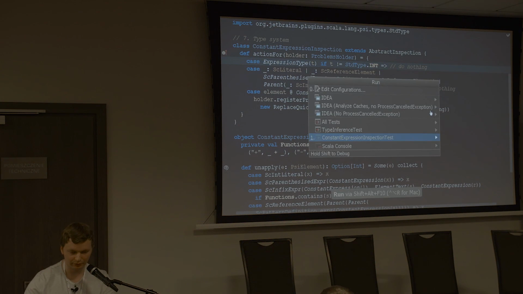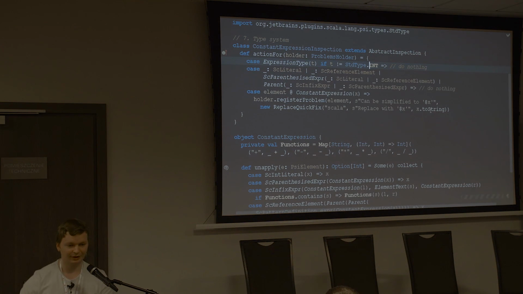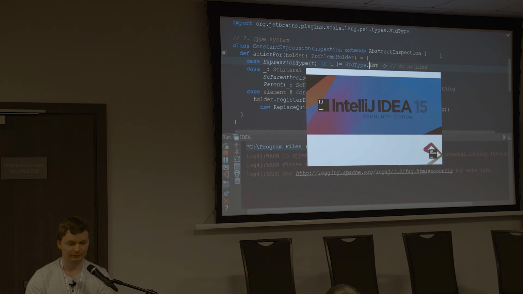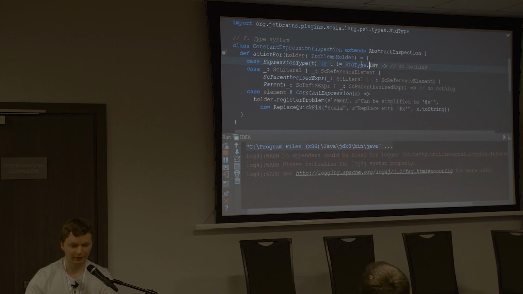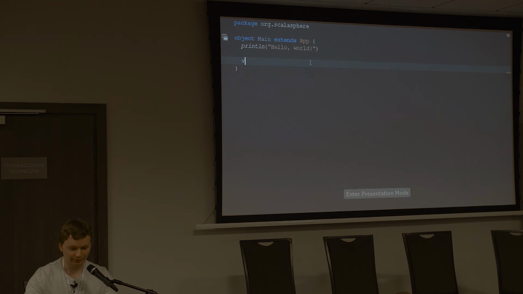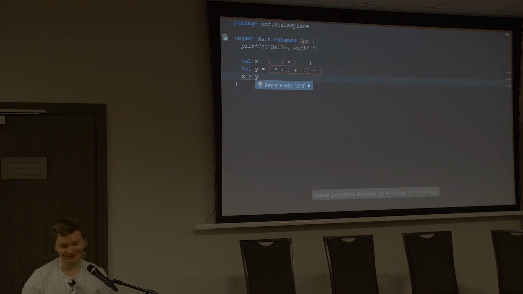So now let's try to launch the IDEA, because unit tests are great, but seeing something with our own eyes is priceless. I will enable presentation mode, and then here. Well, let's compute something slightly more complicated. For example, value x. I don't know. You can try to compute without the calculator, so we can check that. For example, so I suggest that answer that must be correct.